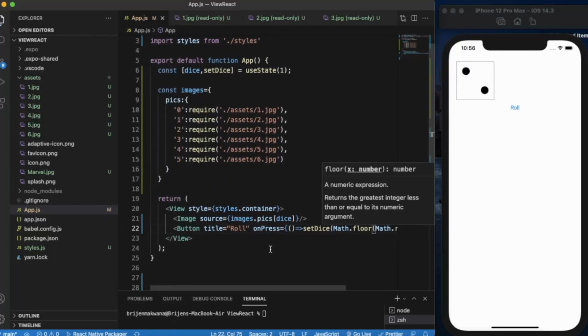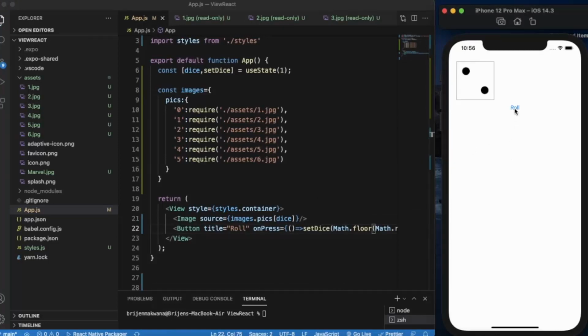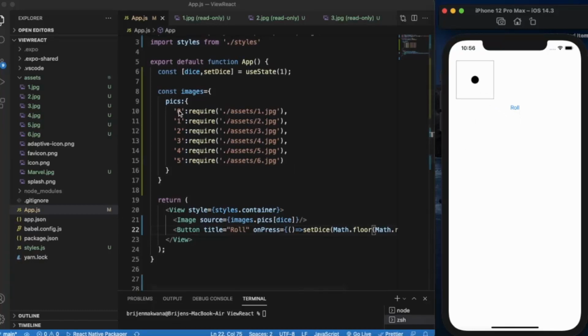Let's press save. Okay, so Roll, as you can see, the number must be 0. That's why we're getting 1. It's 6 because we are getting the random number 5. So this is how you can dynamically change the images on button press. And this is our small dice app. So thanks for watching this.